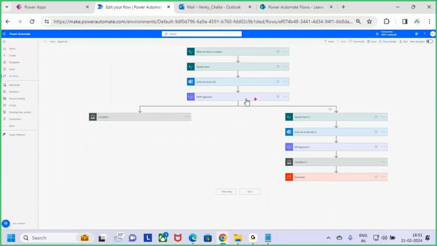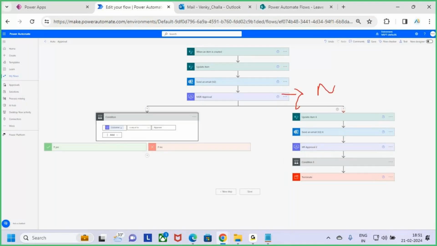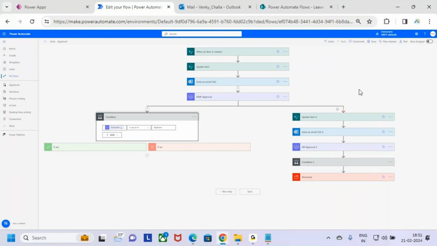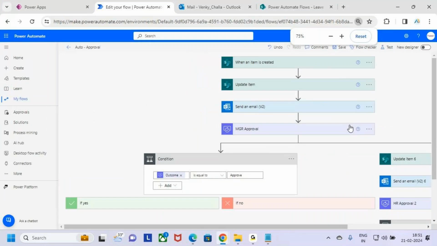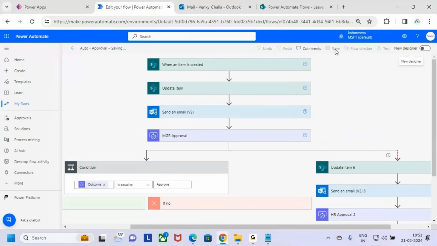So if the HR is approved within 1 minute, go with this process. If the HR is not approved within 1 minute, then go for this process. This is the flow I'm creating. Now, once after creating this flow, just save it. Let me check whether the flow has any errors or not.